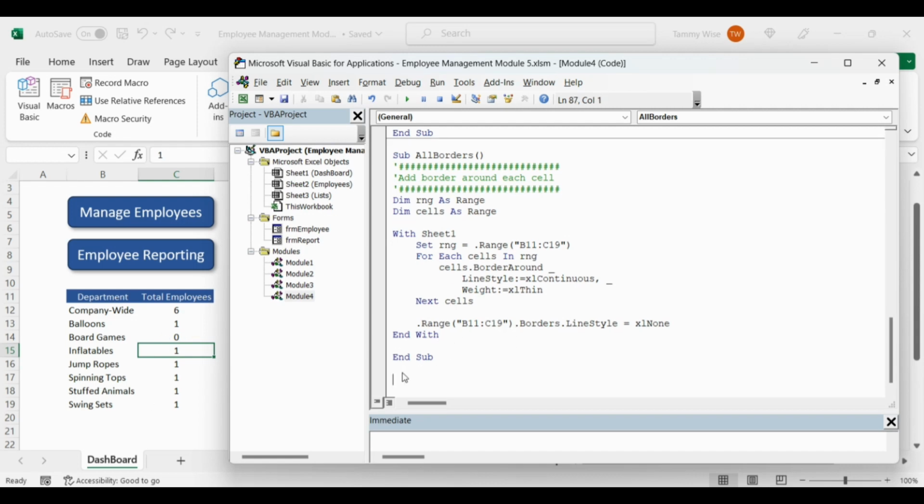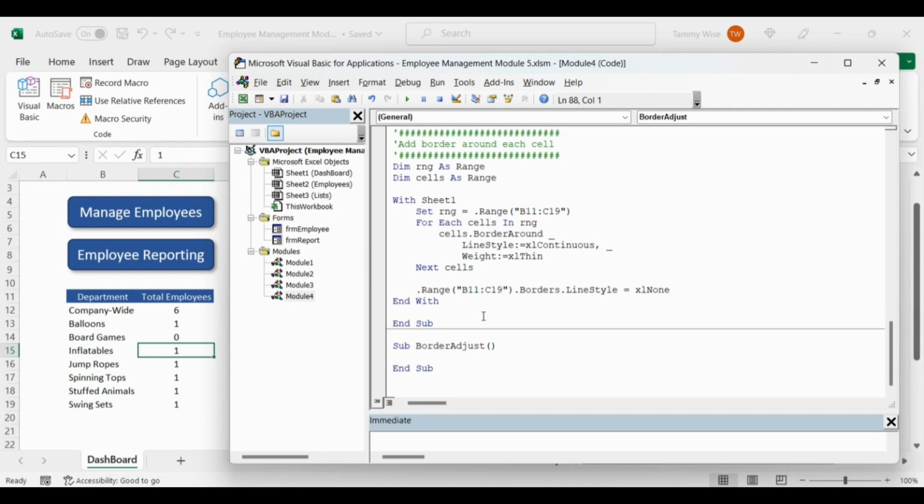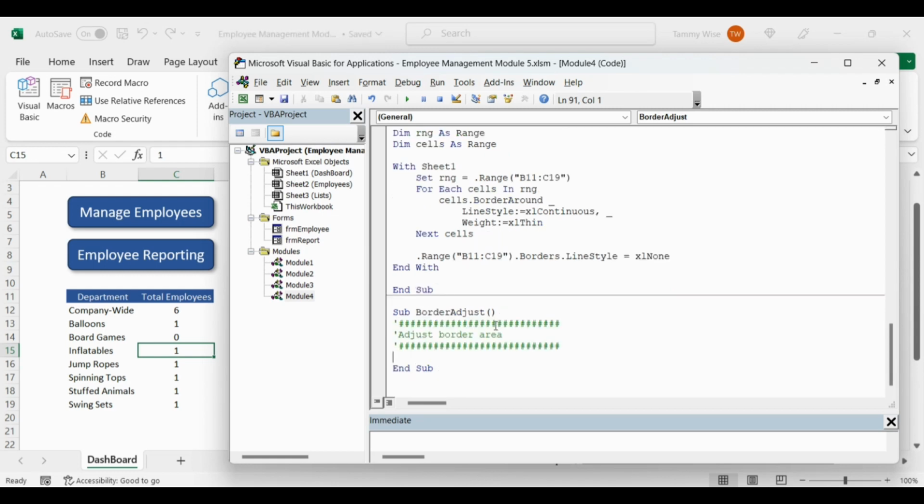Let's insert a new sub. We're going to call it sub border adjust. And I'll add in my note. This code is going to be very similar to what we just wrote. So we're going to need our dim range as range. And we need to dim cells as range. But we also need one more. We need to dim last row as long.